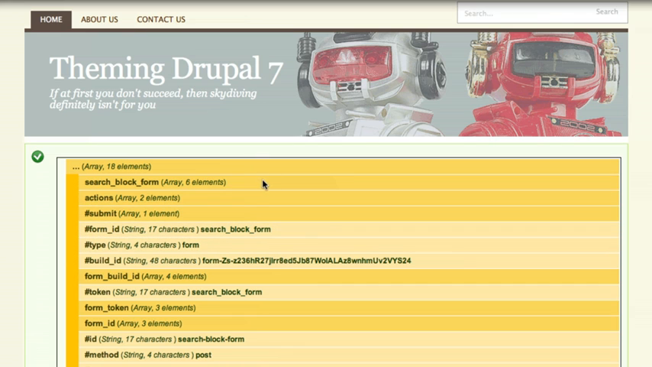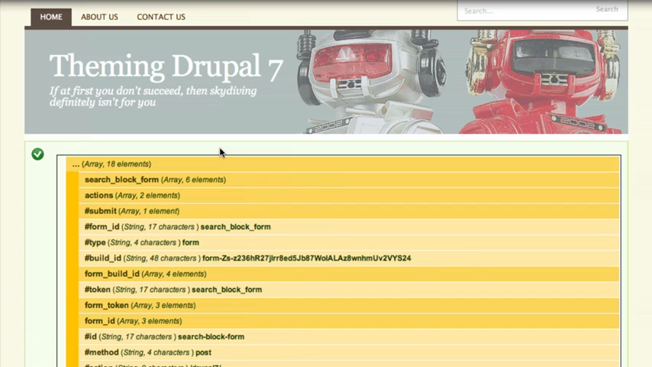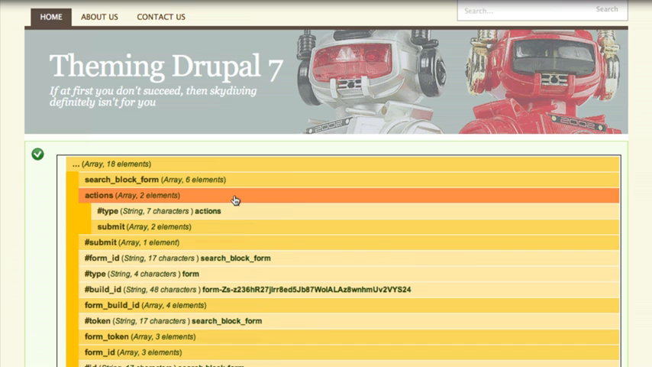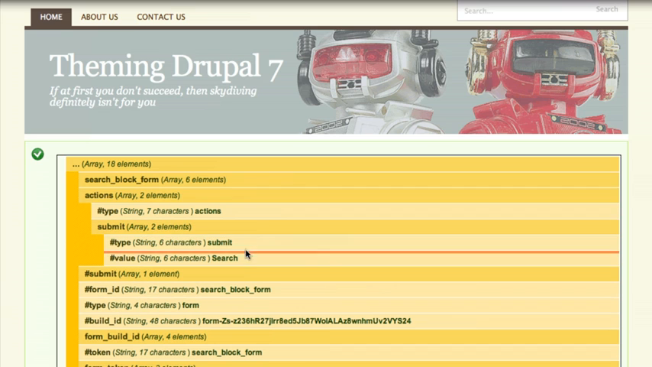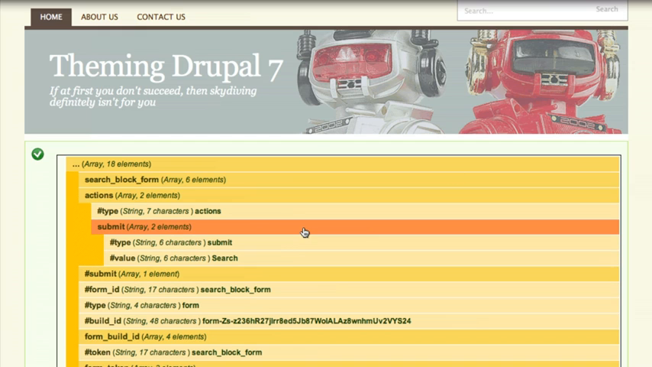When looking at the form array here, there's two different elements. There's this search block form, which is the actual text field, and then there's this actions element here. Inside of actions, there's our submit button. So this is the definition of our submit button and what's used in order to create this submit button on our form. What I'd like to do is replace that submit button with our image of a magnifying glass.